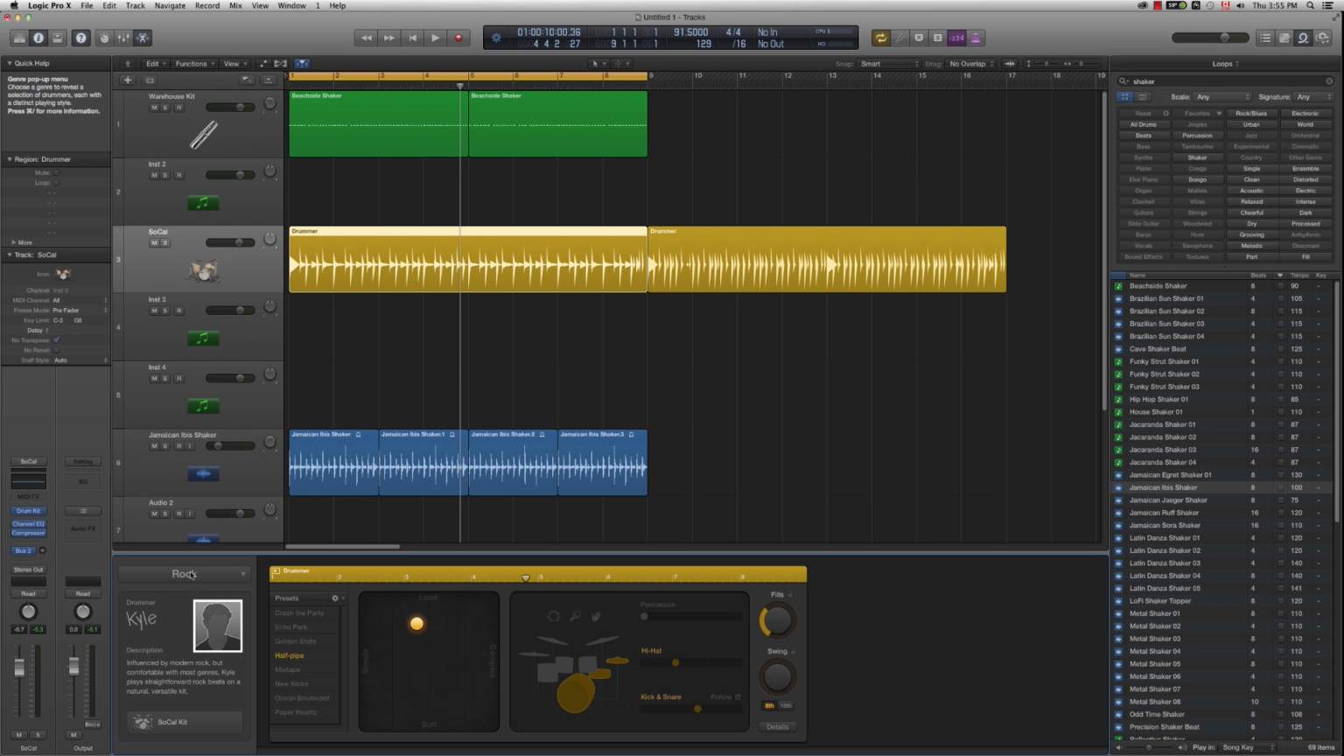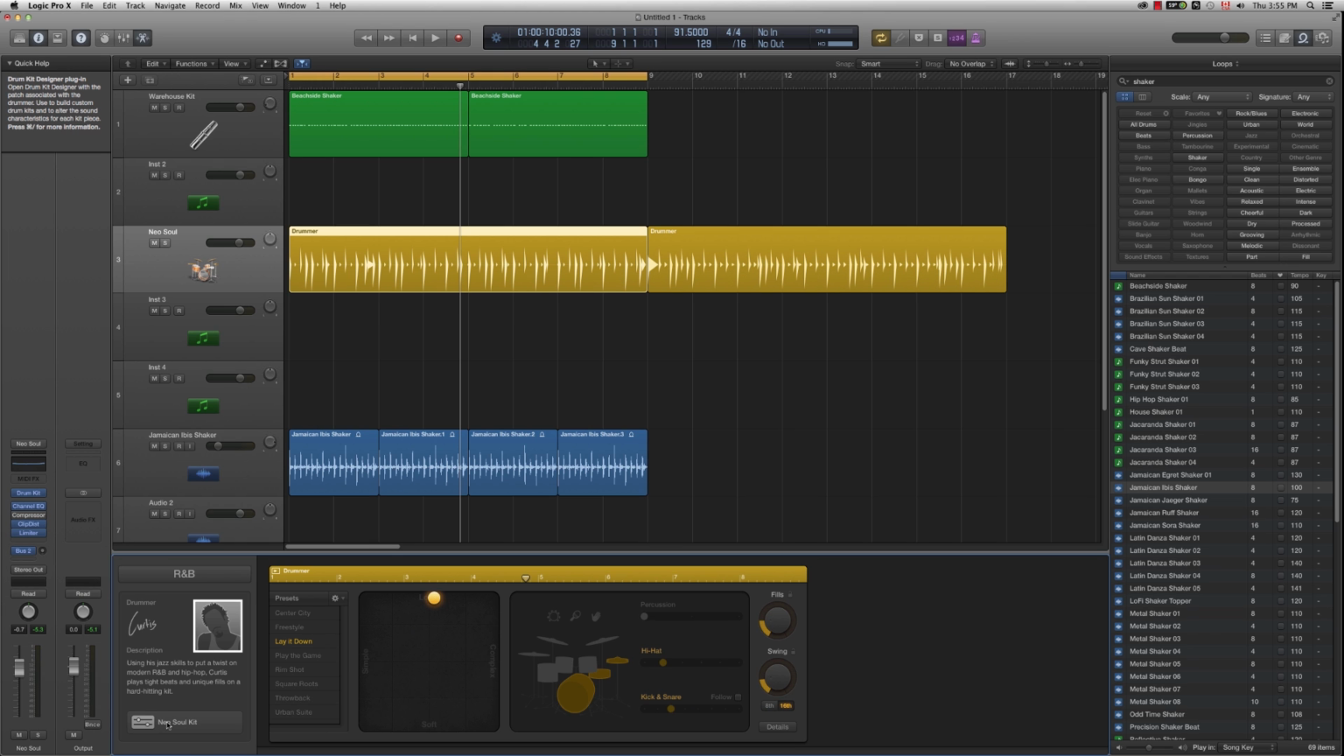So you can change all these. Let's say, for example, I want to do something more urban. I could use the R&B drummers, go with Curtis, and keep the Neo Soul kit. Now you have a bunch of presets here, and if you click, you're going to see that the hits change. So let's go for Center City and listen to what it sounds like.